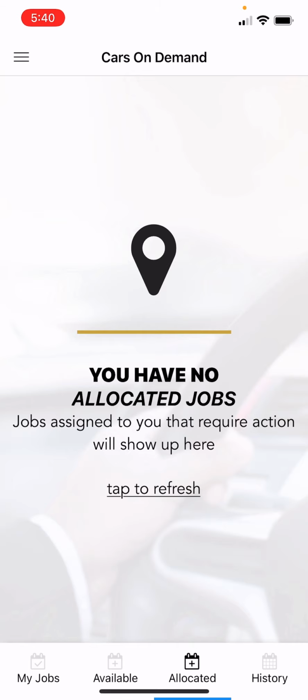So that's it for this video. We've just shown you how to find the app, make sure the settings are on to always for location services and notifications, and also how to log in.